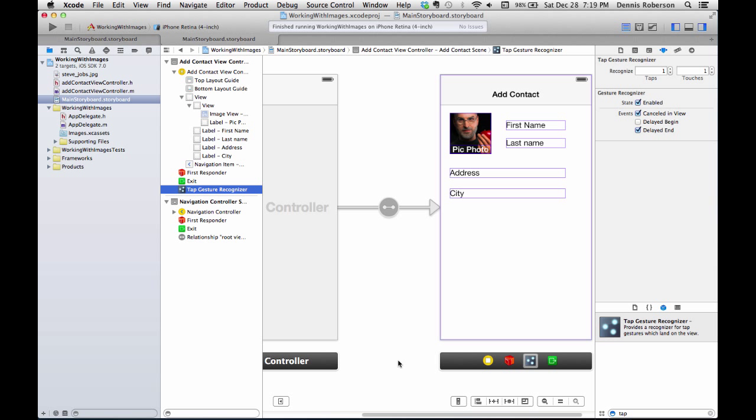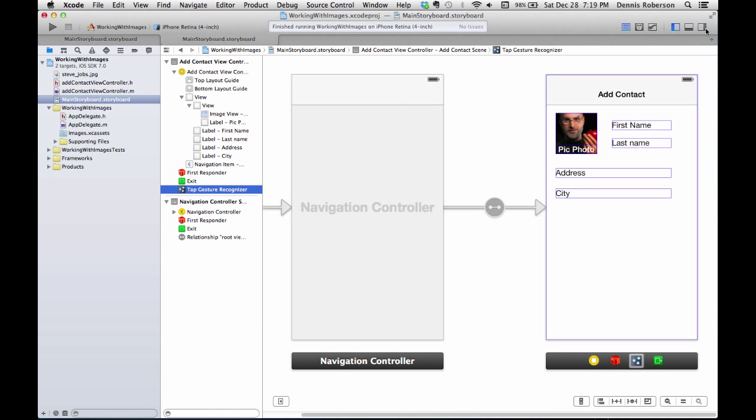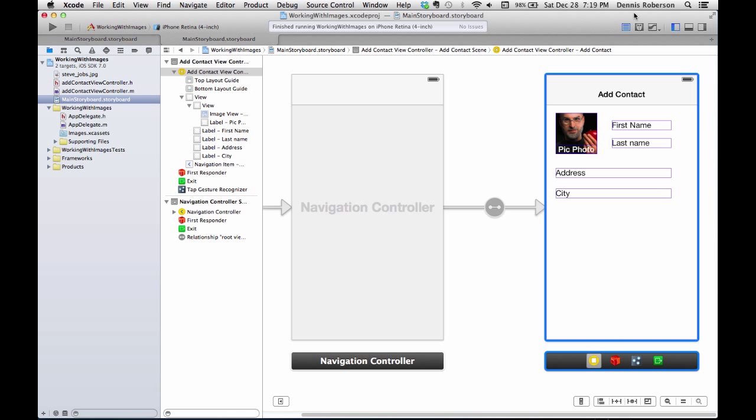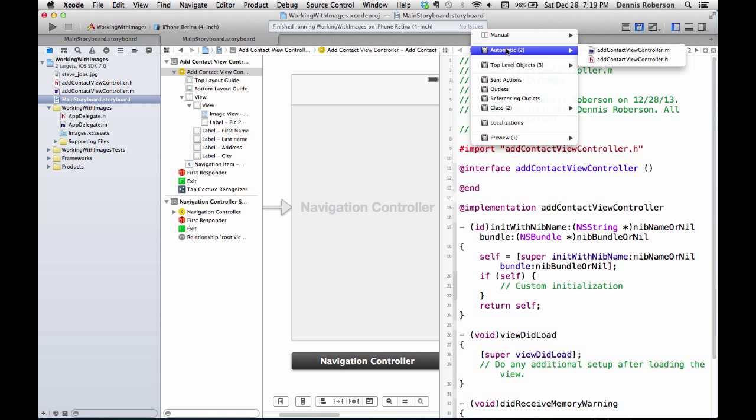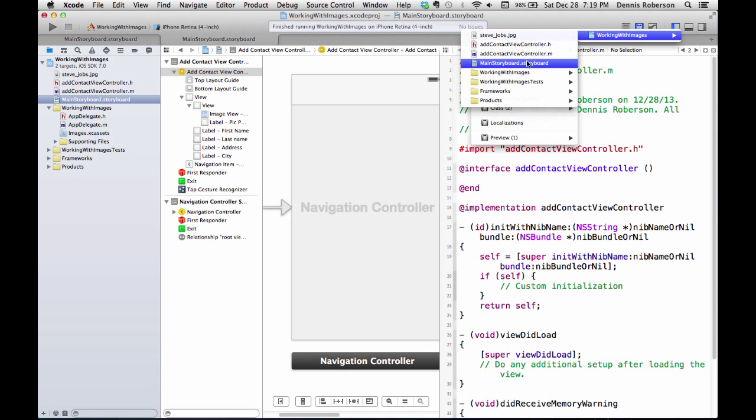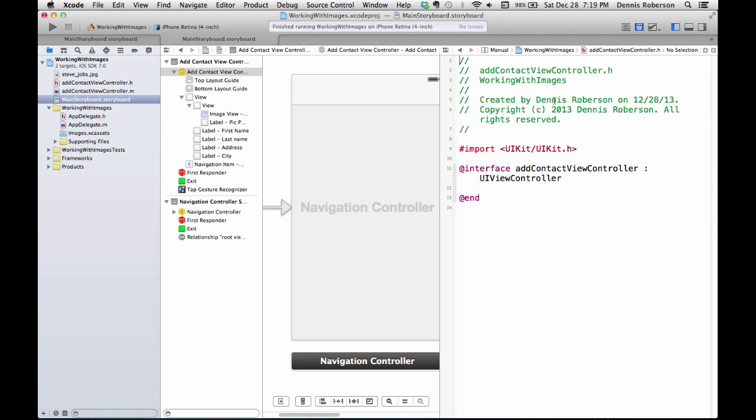Okay, so now we're ready to add our properties. So let's close out our utility panel, and we'll select our view controller and open up our assistant editor. And we need to go to our header file, and we're going to need a little bit of room here. Okay, so since we've got objects layered on top of one another, the best and most accurate way to grab these guys is to control drag from our document outline.